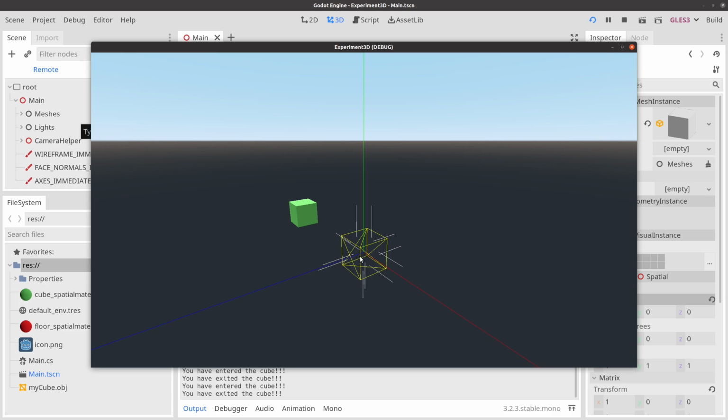So if we actually wanted to keep these here under main, and we wanted this to be drawn here, we would have to do the ToGlobal here. We would have to do the ToGlobal so that it would take the cube's transformations into effect.